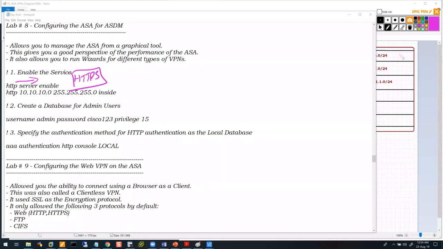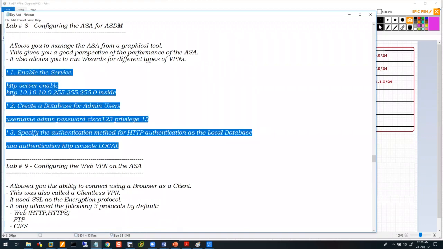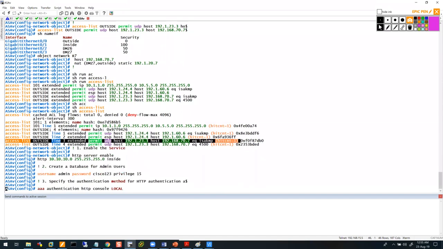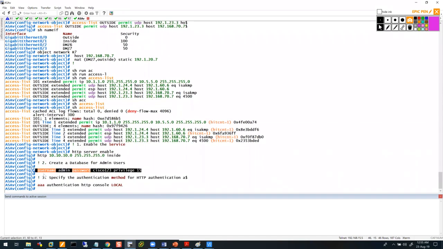All right? Create a username and password. Who's going to manage it? Admin, password is Cisco123. Give him a privilege of 15 and authenticate based on the local database. That is this guy. So Cisco123 is my password. So this is what you need to do to enable ASDM. Let's copy it. Very simple config. I'll go to my ASA. Enable the service. Create the username and password. And then authenticate. I'm allowing 10.10.10.0 to manage it, the network that can come in through the inside network to manage it. Although it says HTTP, again, as I said, it's not really HTTP, it is HTTPS.